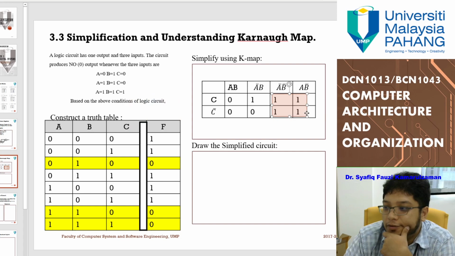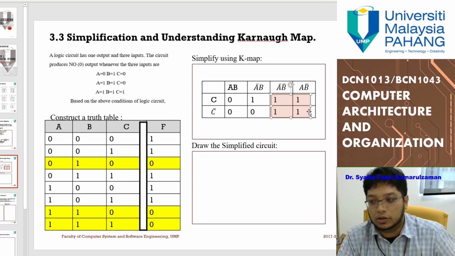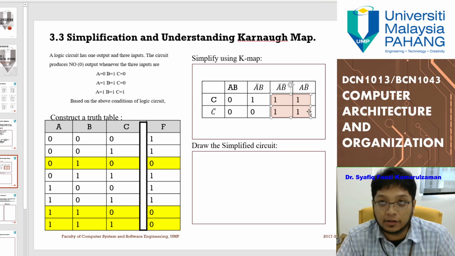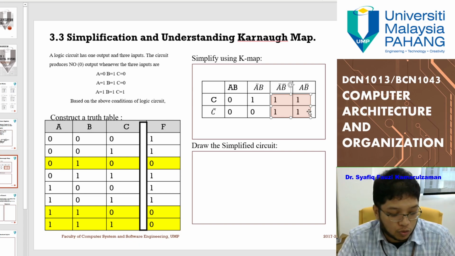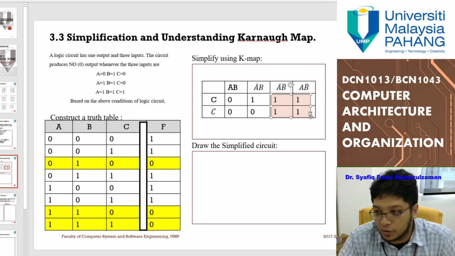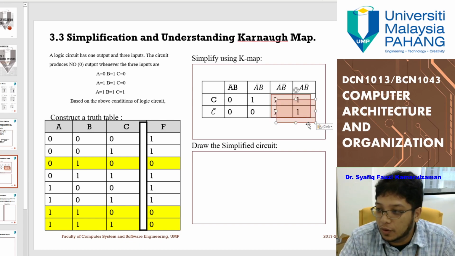Okay, so this is my first group. You can group them according to 2, 4, 8, 16. So 1, 2, 4, 8, 16. For 1, there is no grouping involved. In case you can group into 2, group into 2. In case you can group into 4, you can group into 4. You can group into 8, you can group into 8. So in this case, we can group into 4, and you can even stack the group if possible. Okay, next one you can group into 2.